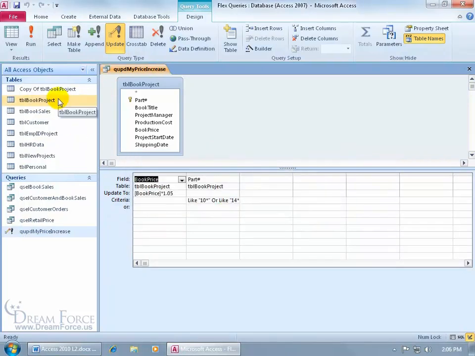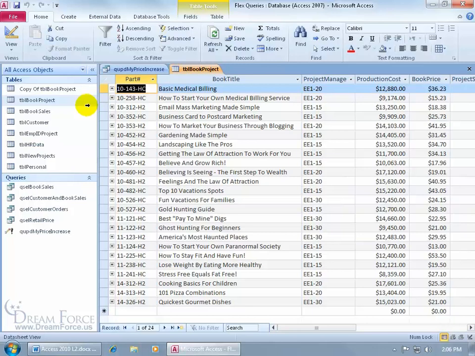Let's go ahead and open up our book project table. Double-click. It used to be $34.50 for the basic medical billing book. There we go. It did its job. It increased it by 5%.